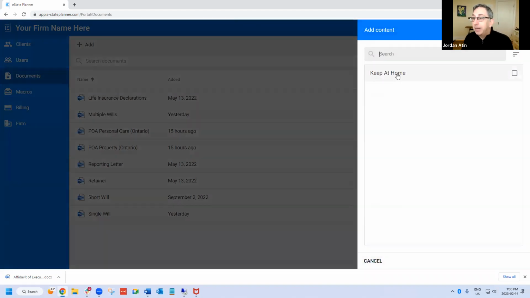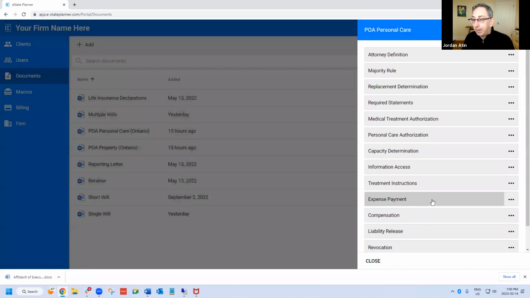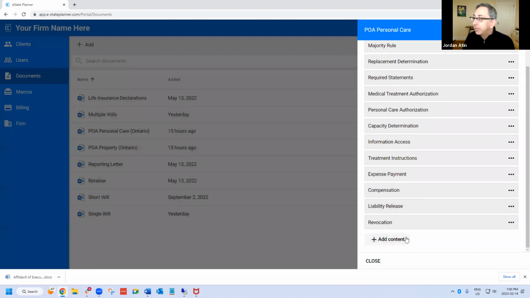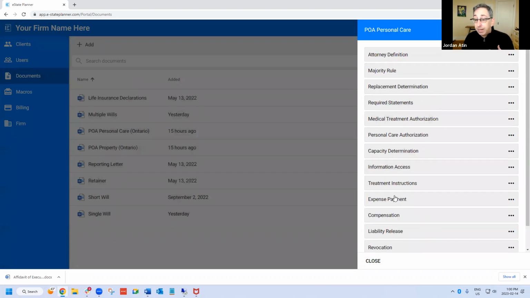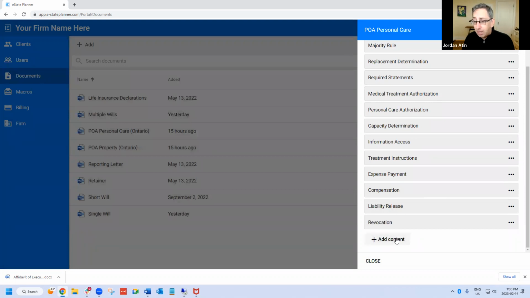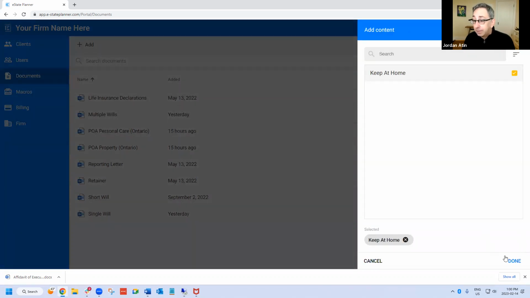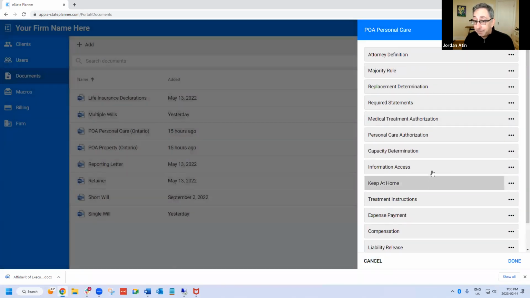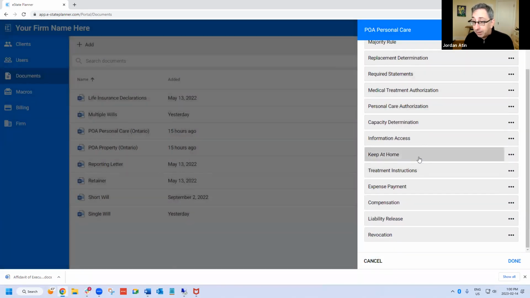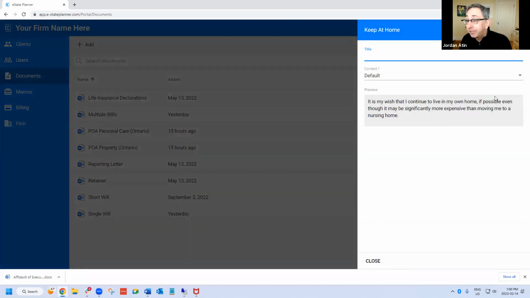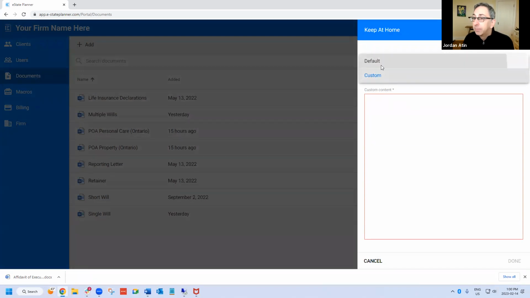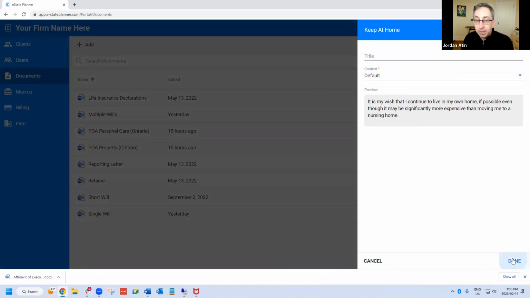We also added a keep at home one. So if you want to add some for your clients, or by default, you might want to have a keep at home provision that says, I want to stay at home. I don't want to be moved into a new nursing home. You'd go add content because it's a new clause. I go keep it home. So now I've added that to my list of contents of my power of attorney. And if I go in there, the default is this simple one, but I might have a fancier one, and you can just do a custom, and it'll always appear by default in your documents.